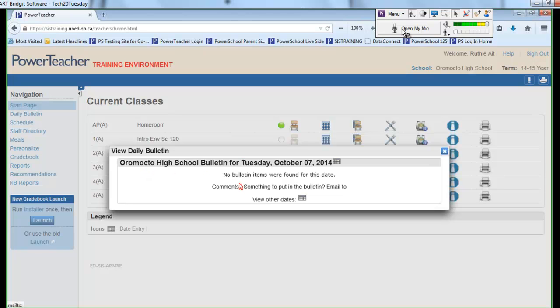One thing to bear in mind is the daily bulletin. If your school decides to use that as a communication tool, then just bear in mind that you don't get a notification that there is something in there. It doesn't light up or anything like that, so it would be something you'd have to come in and click on every day to check. But again, only if your office or administrator decides that that's something that they want to use. Otherwise, it will just remain blank.